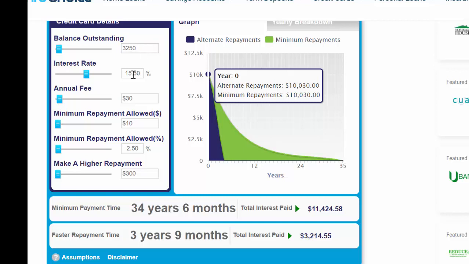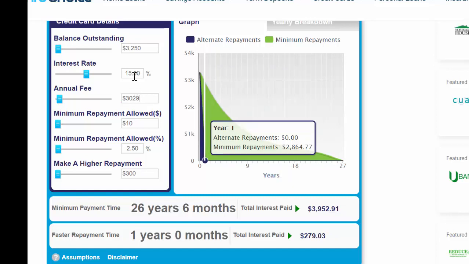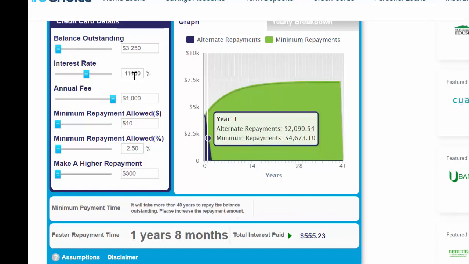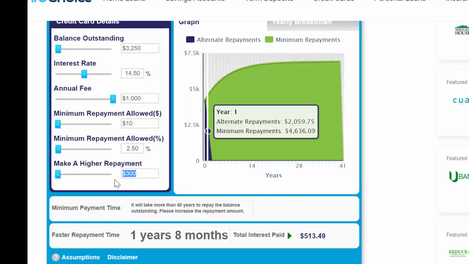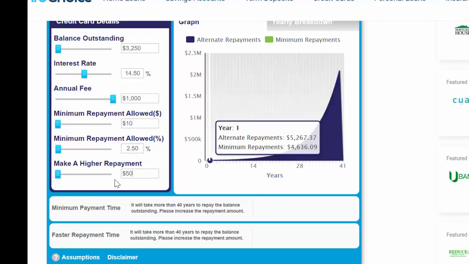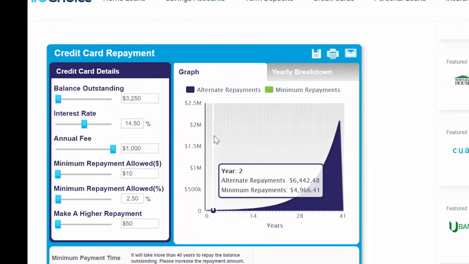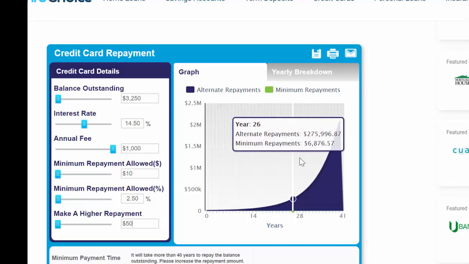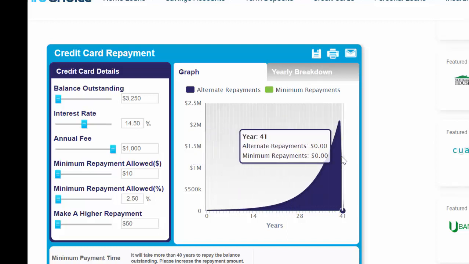So then you put in the data, 3,250 I think it was. The interest rate, I can't remember what that was. The annual fee was $29, so you put that in. I think the interest rate is 14%, but you'll have to adjust that. The minimum payment allowed, I think it was about that. But the amount that she was actually paying was $50. But you can see here that it's going to take 41 years to pay that off, and look how much interest.